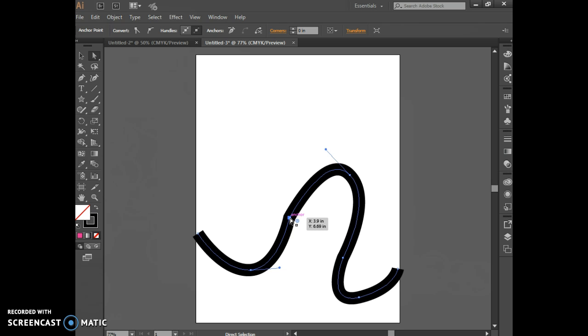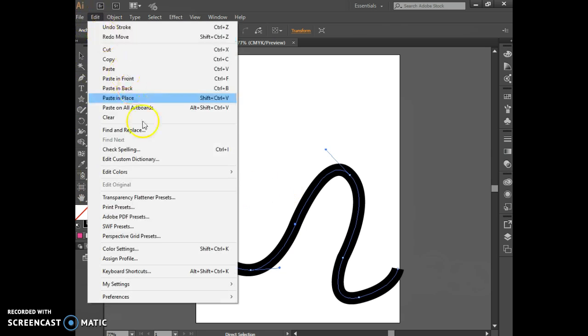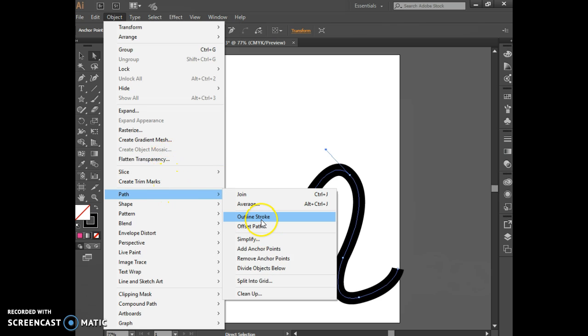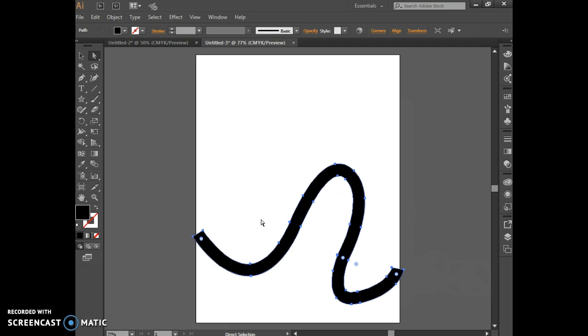If I take this path, and let me undo that. If I take this path, don't forget Control Z is your friend that undoes the last actions one at a time. Shift Control Z will put it back, so you kind of have some options there. If I go into Object, Path, and I go ahead and outline that stroke, I want you to watch what's going to happen and what possibilities it opens up. You're going to go ahead and do that.